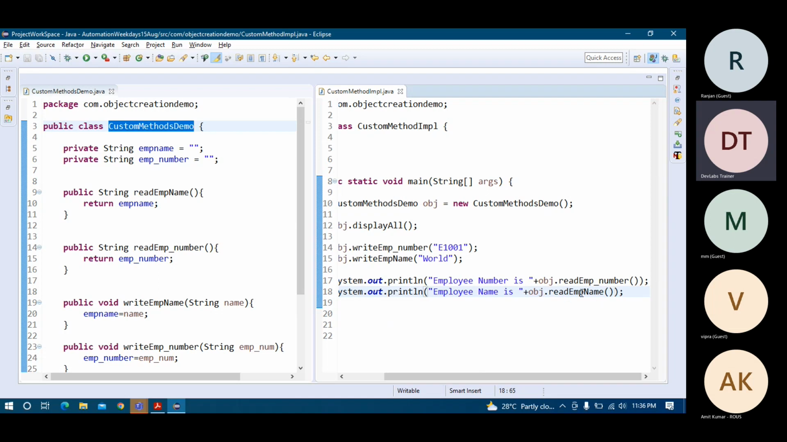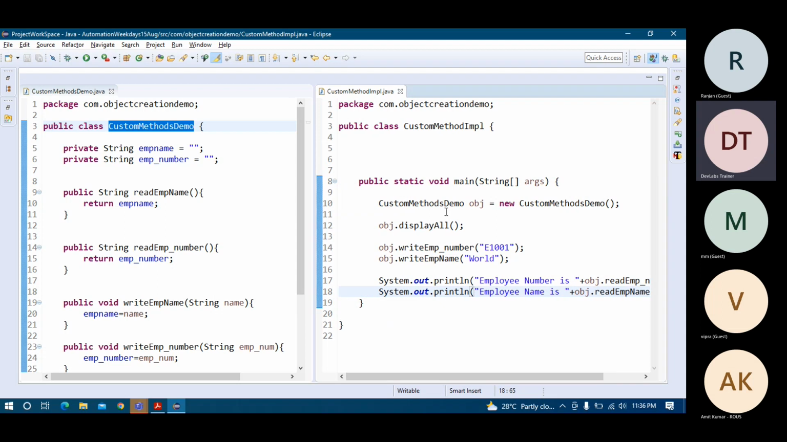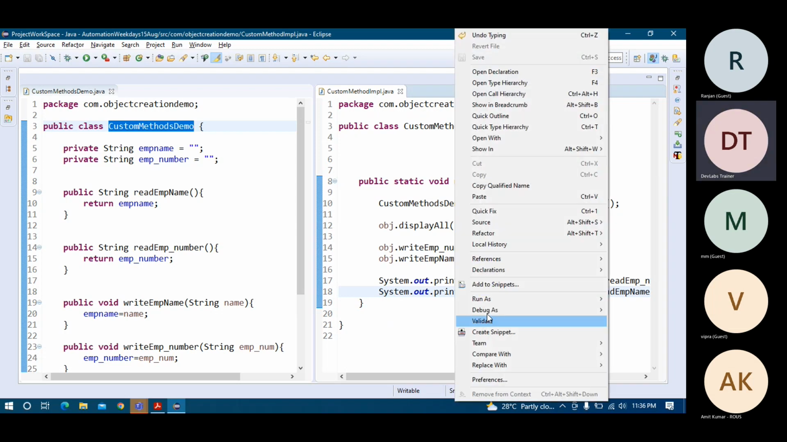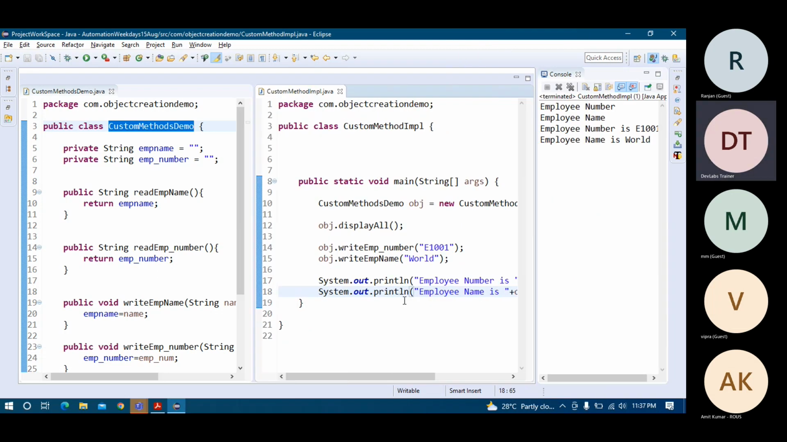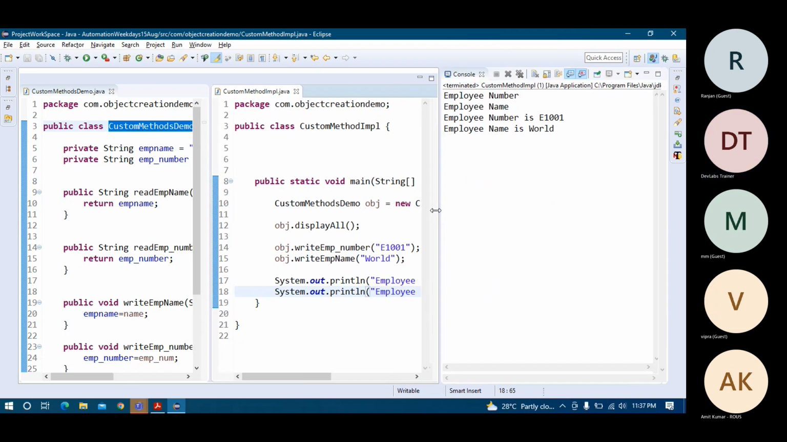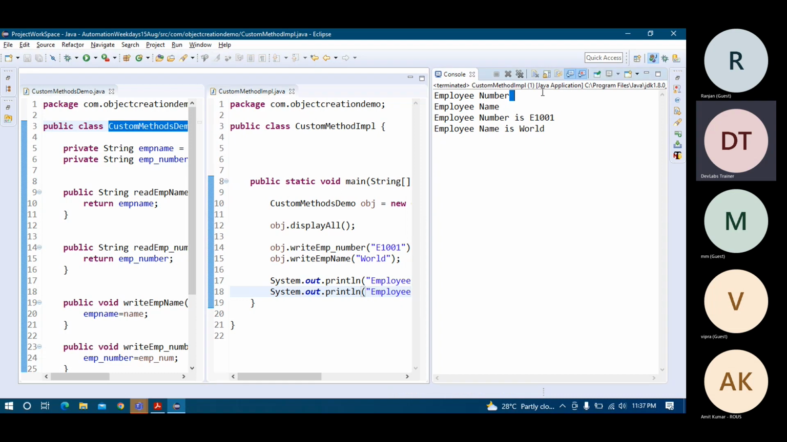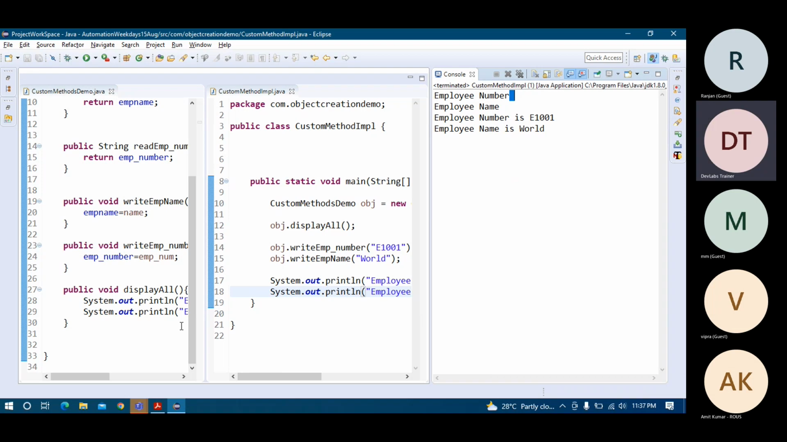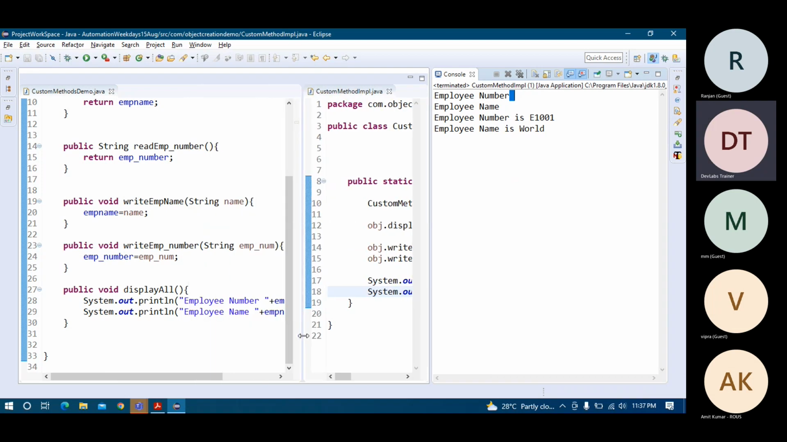So I have got employee name and employee number for a particular object, right? So this is done. Implementation part is done, and the execution part is the rest. So right click, run as Java application. You can see here first it was blank, because of the display method it is printing. So the display method is printing a blank.